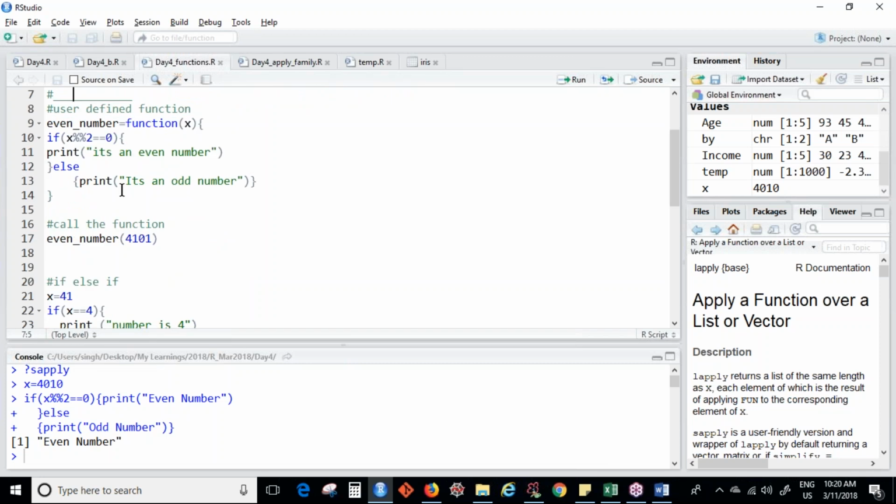So how do we write a function in R? It is like this. You write the name of the function first. What is the name you want to give? Let's say I want to call it even underscore number. So my function's name is even_number. And then I write the keyword function. This function is a keyword, so you will have to mandatorily use it. Then I write x here.